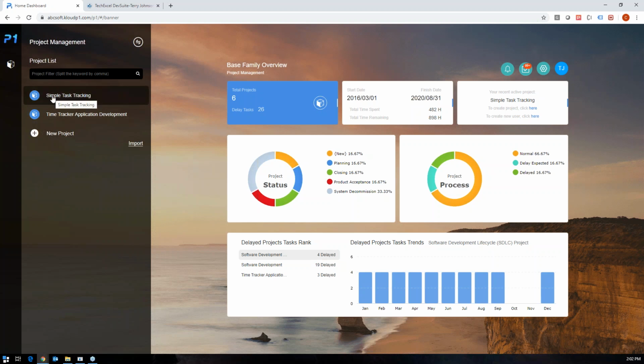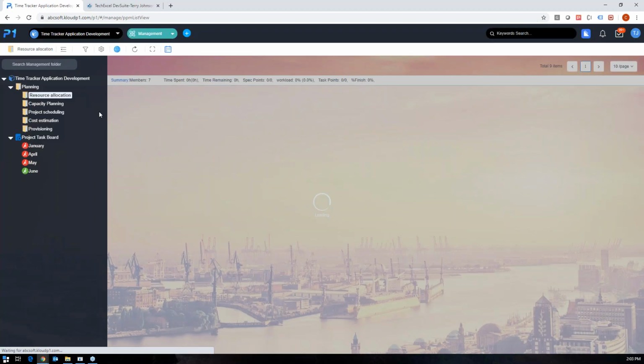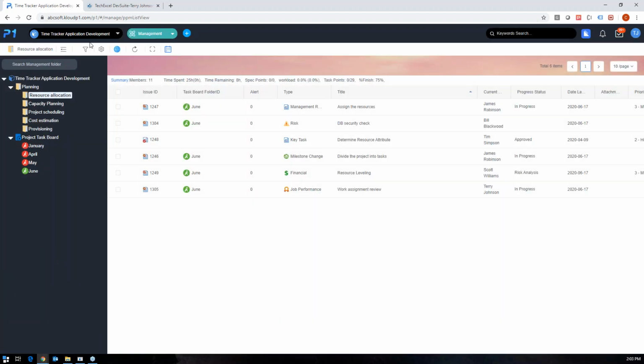So here I have two sample projects. One's for simple task tracking. The other one's an actual development project that includes all the modules. So let me show you the difference real quick. And as you can tell, the interface is a lot cleaner, a lot newer. So it should be easier to work with.